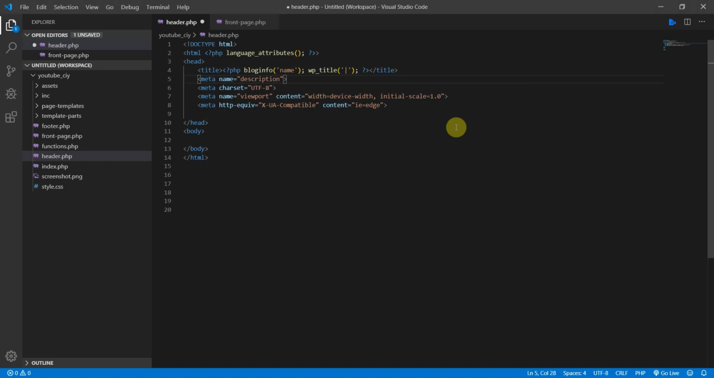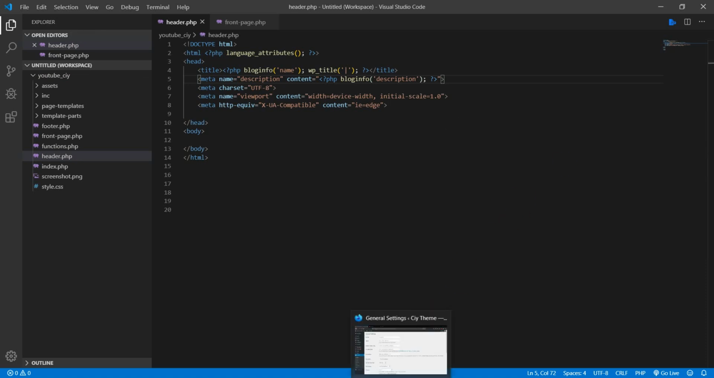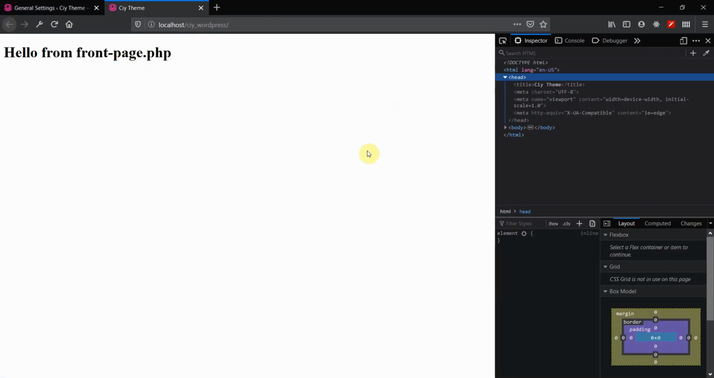Okay, now this is not enough. We have to bring it in from WordPress. So let's do that by using content. Then we open up a PHP tag. Then bloginfo. And in here, we're going to use a string called description. Pretty straightforward. Semicolon, and let's close it off here. Then hit save. Let's not forget to hit save, otherwise nothing will happen. And then let's go back to our front page here, and then refresh.